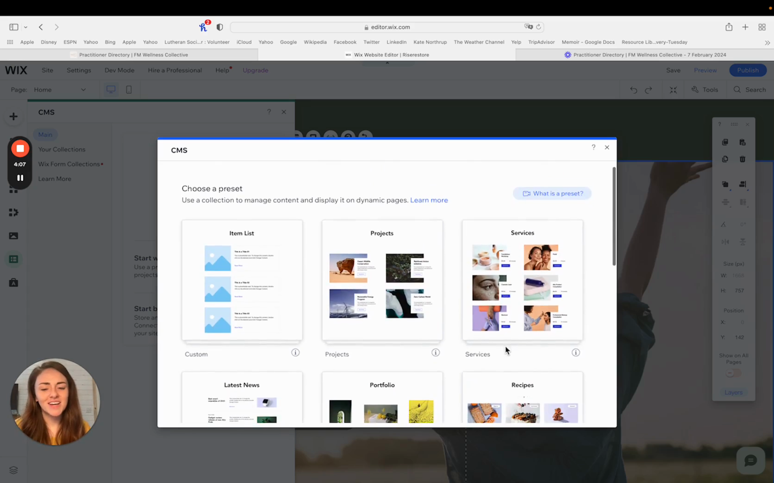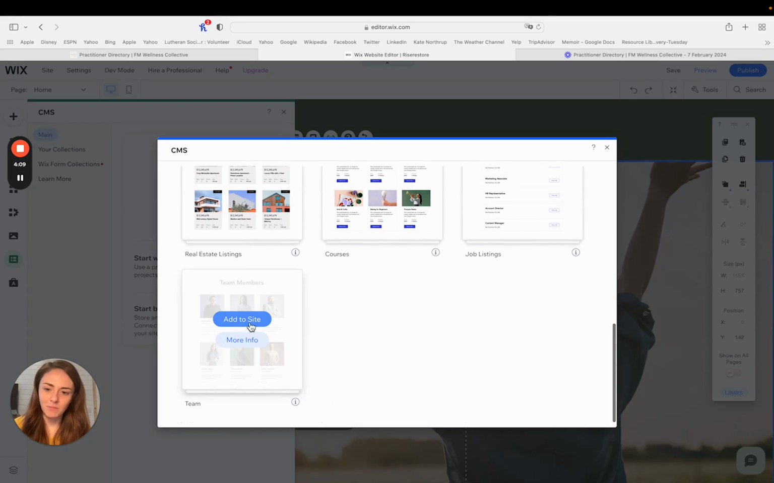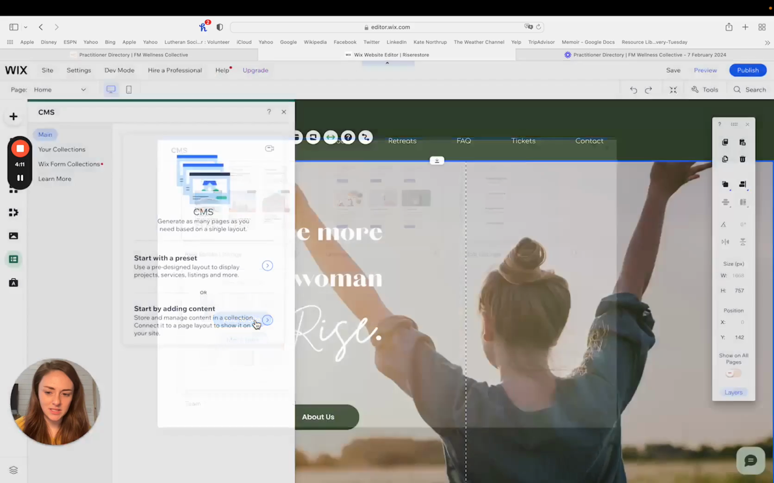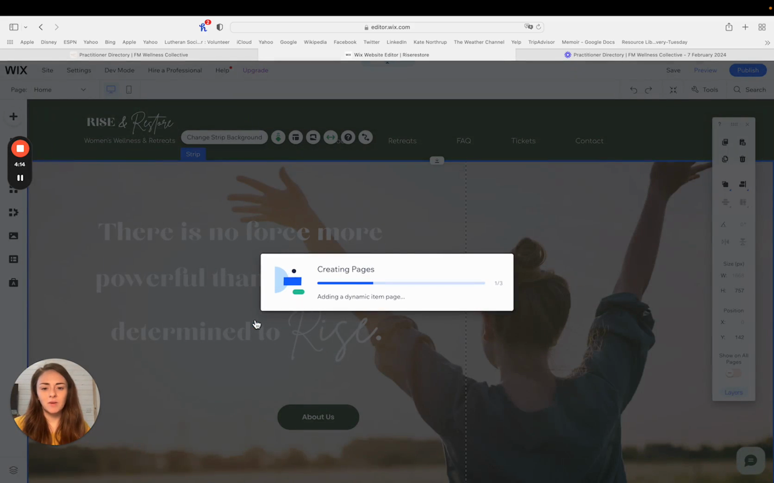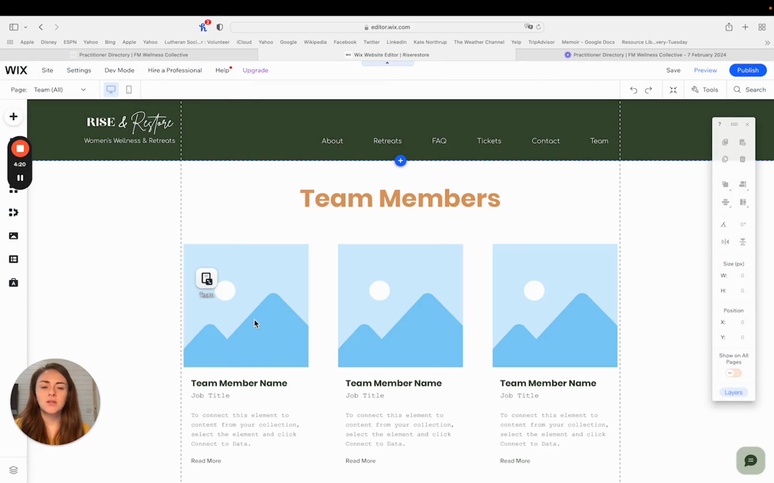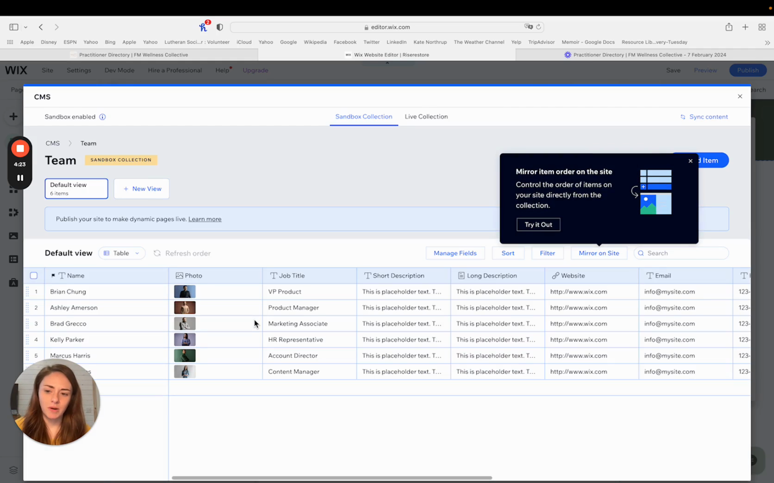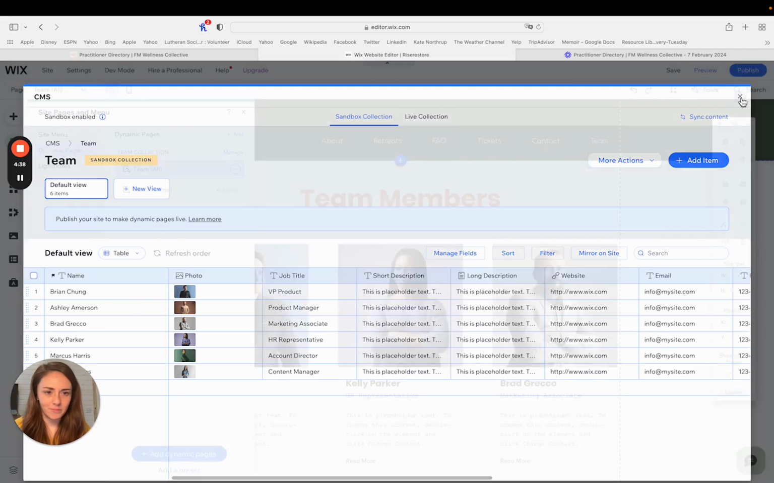So in this case, let's say we use this team members. I'm going to go ahead and click add to site. And then what that's going to do is create a page for me. And in this case, it's going to be a dynamic page. And so whenever I add a page to my website, there are certain parts that I want to look at so that, one, I don't forget, but so that I just know that they're taken care of. This popped me right into the CMS itself. So I'm just going to take a moment and pop back out of here.